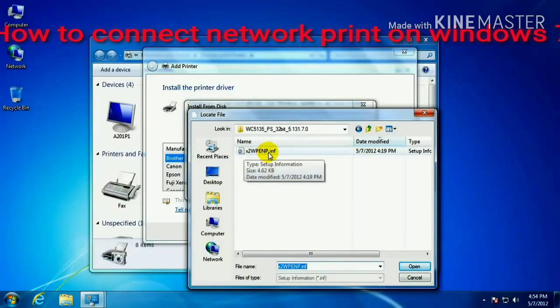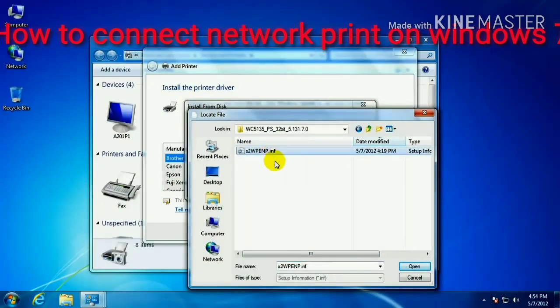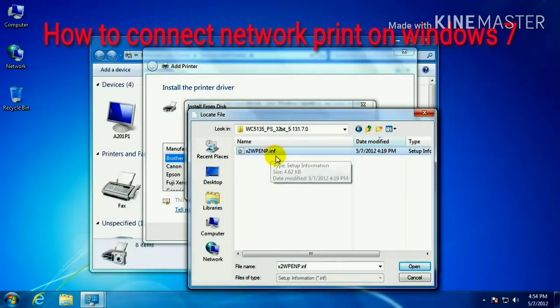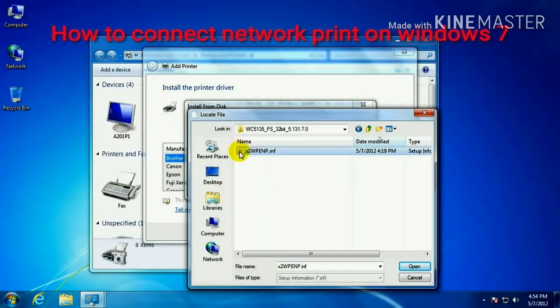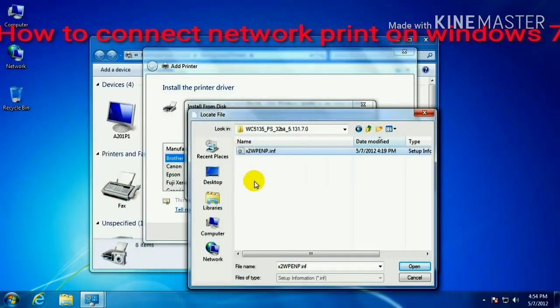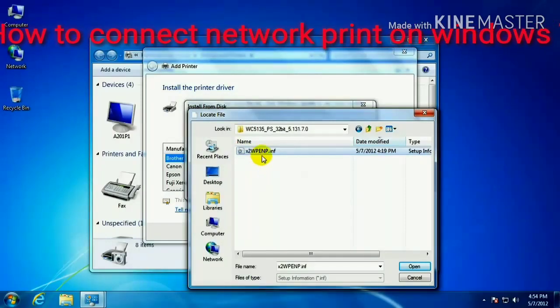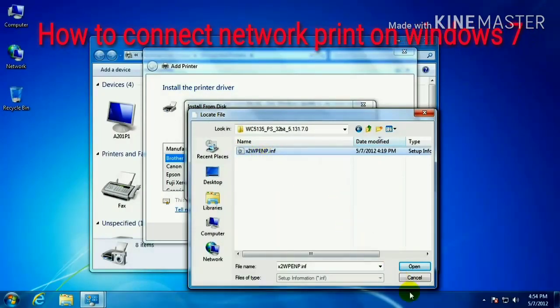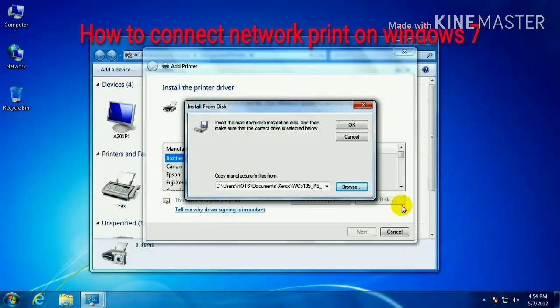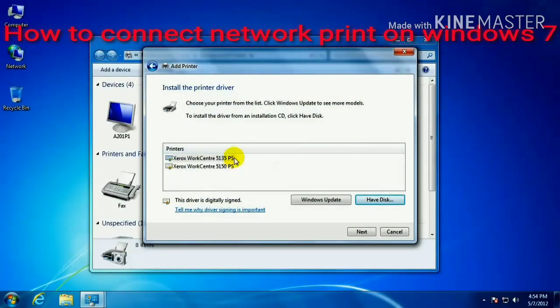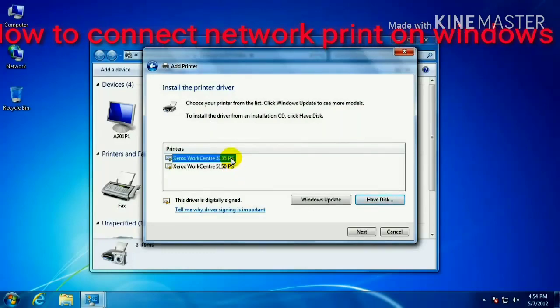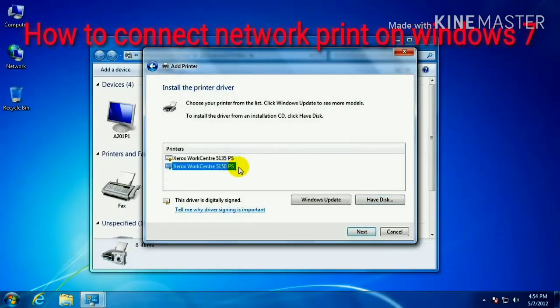Now you're going to see an INF file. That's going to be the one you need. It may or may not say the .inf at the end. But you should definitely see the icon here with the little paper and a gear over it. That means it's a configuration file. So if you have that file selected, go ahead and click Open. Then click OK. Now it's going to give a couple different options here. And we're going to go ahead and select the model for this printer.